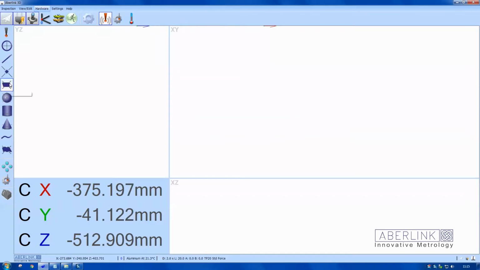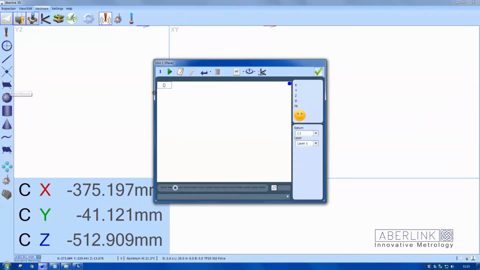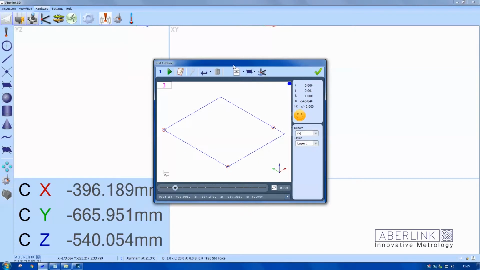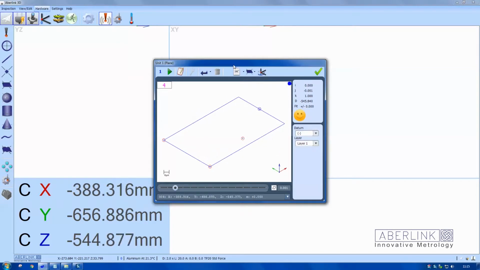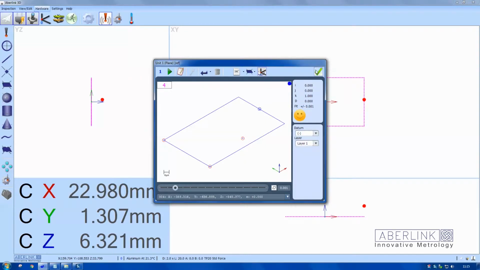I'm going to click on plane from this menu. Okay, I'll take 4 points on this plane. Okay, on a fourth point we should see some form error. There we go. Let's set this as a reference and OK.